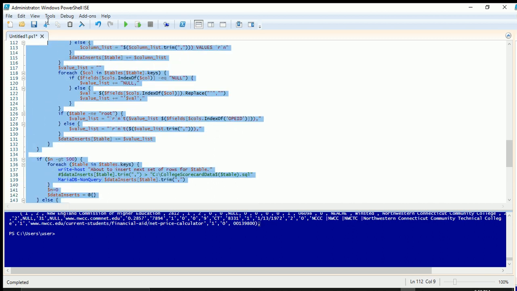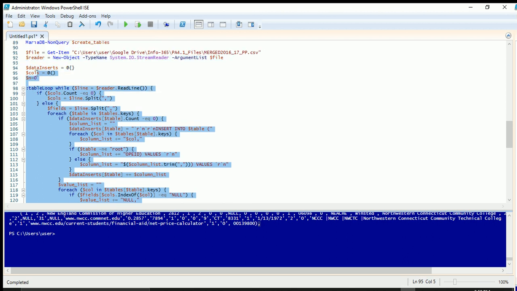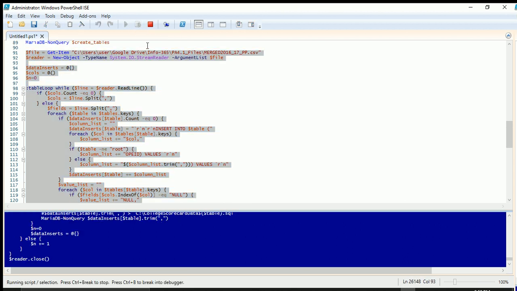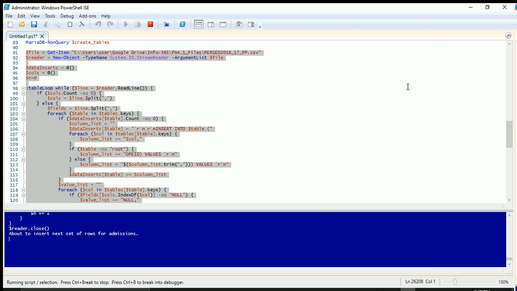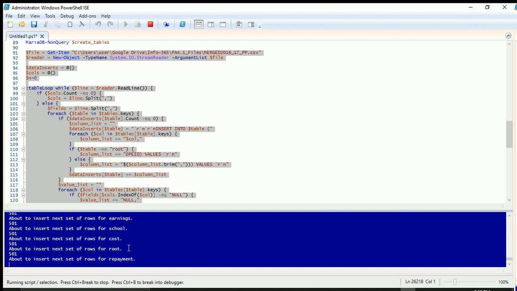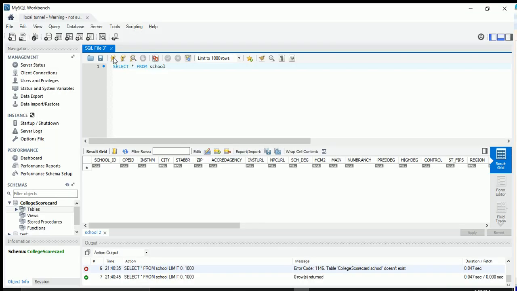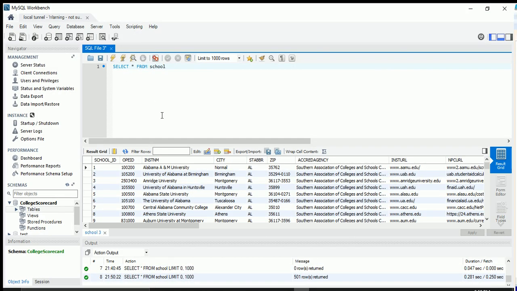All right, so this is going to take a while to run, right? This is not going to run fast, but I'm going to go ahead and hit play. We'll see if it starts doing stuff here. There we go. So you can see it's running. It's doing some inserts. And if I come back over here, I'm going to run this statement. You can see I'm starting to get some records.